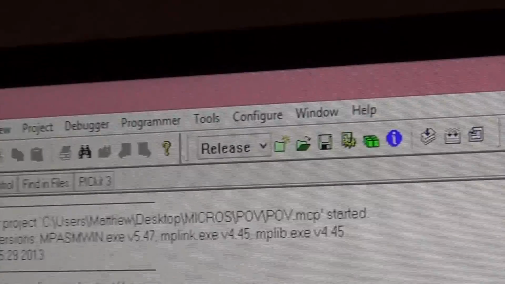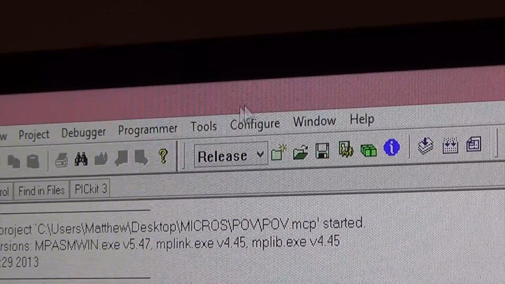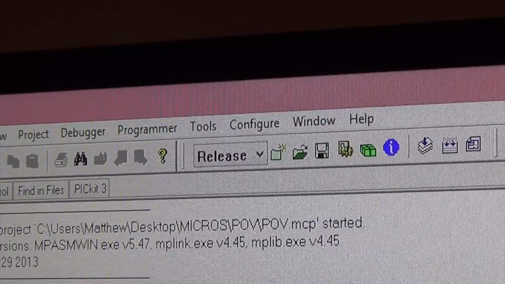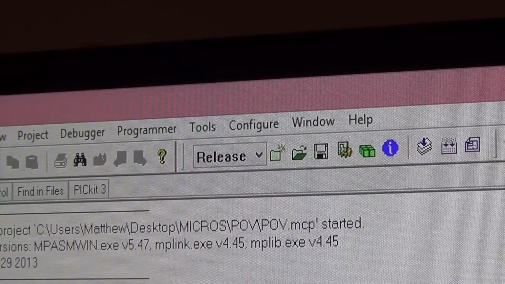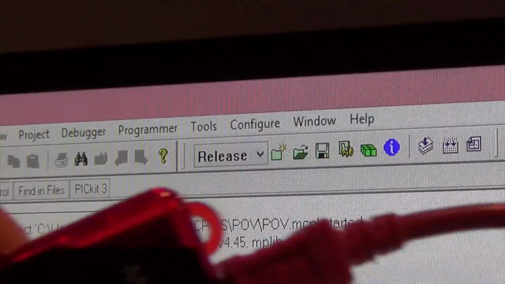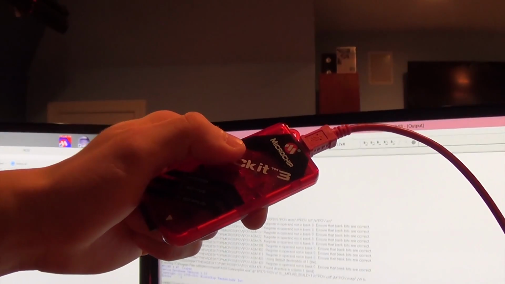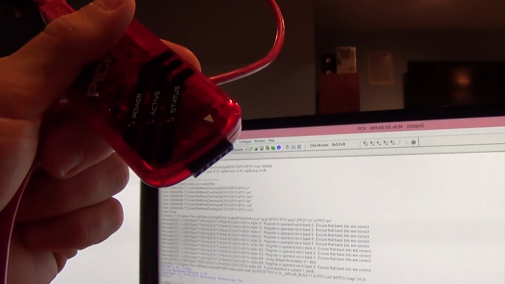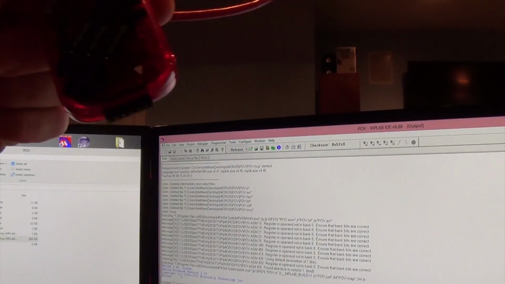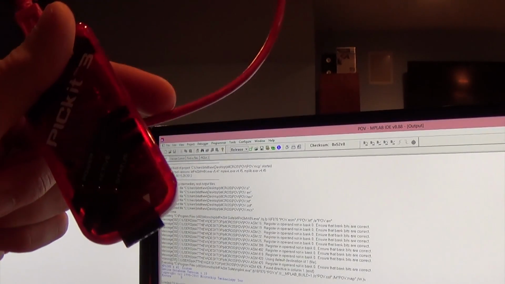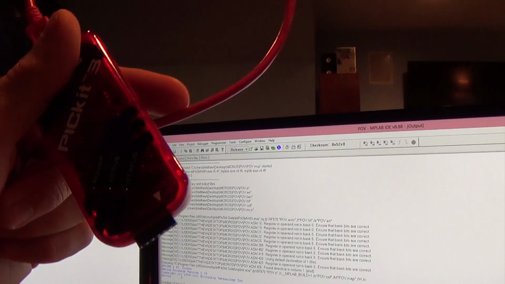Then go up to the top, programmer. Well, actually it's not selecting a programmer because I don't have one plugged in right now. I am using a PICkit 3 programmer. It just connects to those pins that we soldered into my board. I showed you the connections for them in the schematic, which is also posted on the same page as one of the previous tutorials, and it just connects to the computer through a USB port.